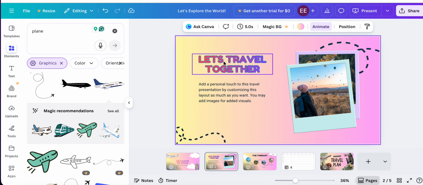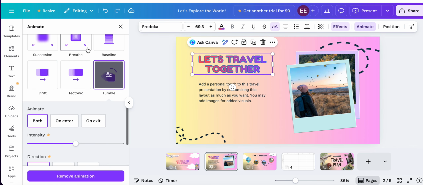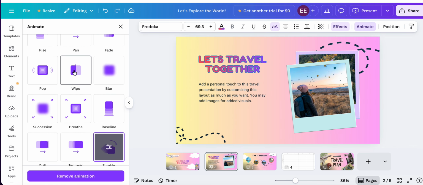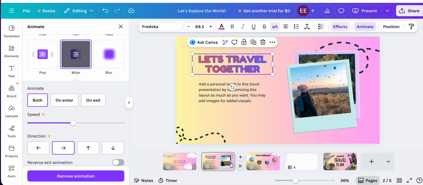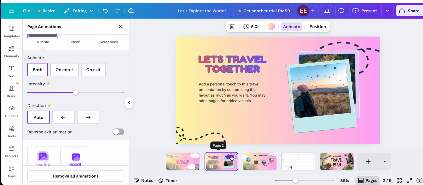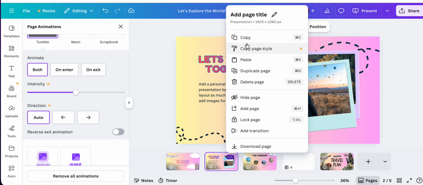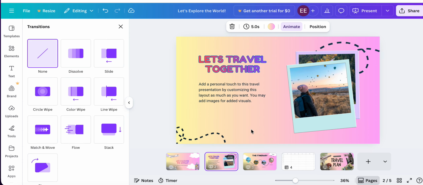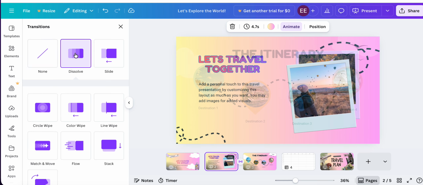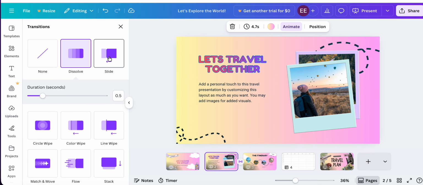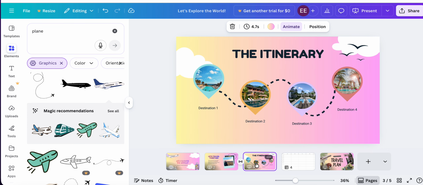So here I also would like to add some animation since this is a presentation. Let's use this one. Next, if you click on the slide, here you have some additional menus. You can add transition from here. So if you click add transition here and select something you like. So let's use this one. And now we have this slide.